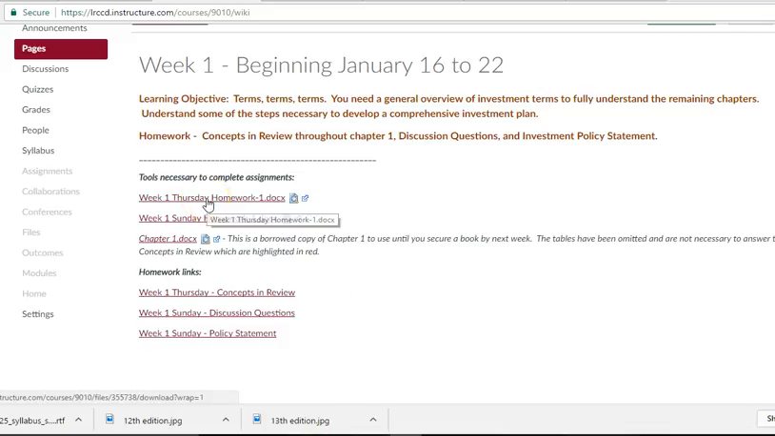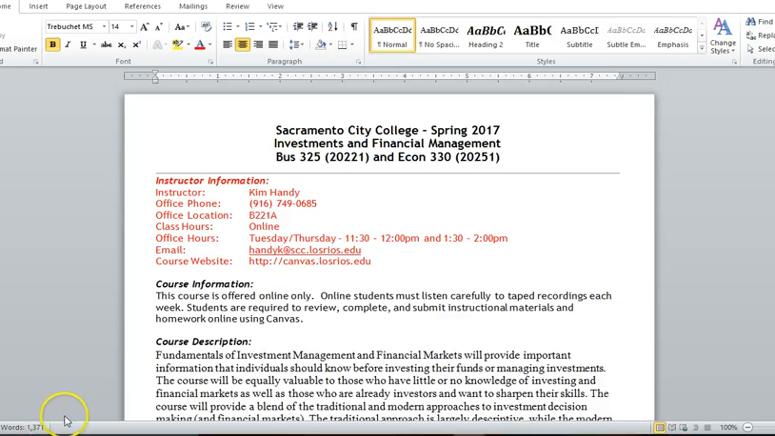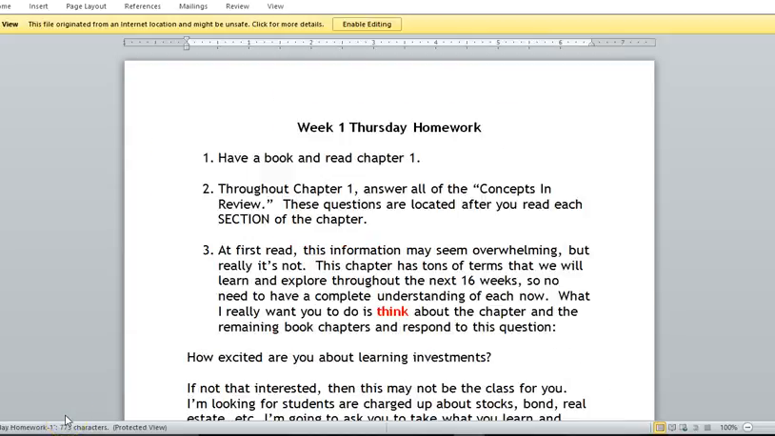Your first homework is right here. It's week one, Thursday, which means it's due on Thursday. It looks like this. Have a book and read chapter one. Now, you don't need to have a book this week, because I gave you enough information from chapter one in the weekly pages area that you'll be able to use that link and answer the questions that I've asked you to do.